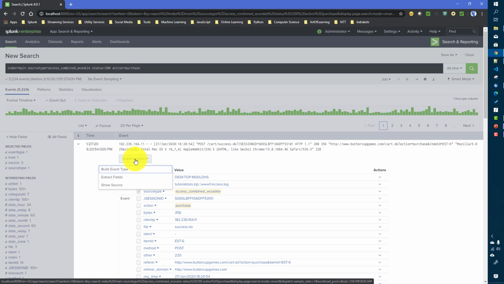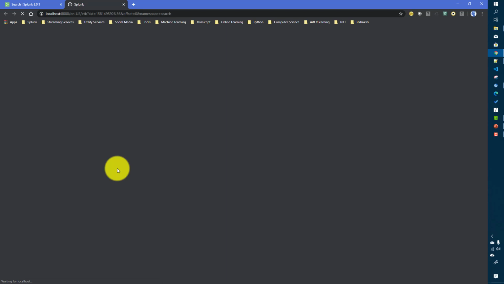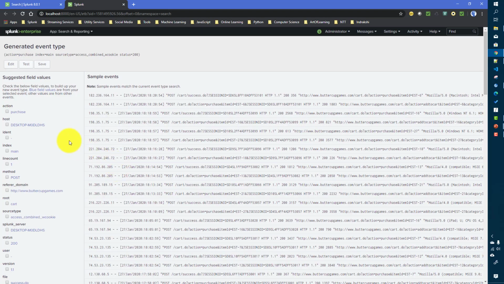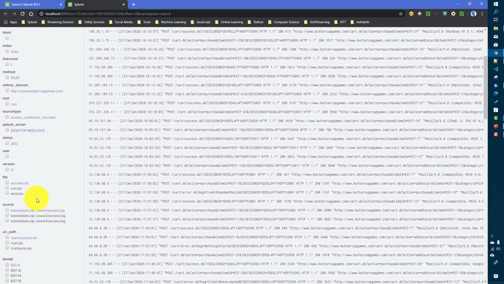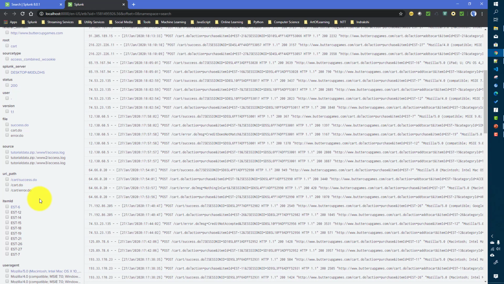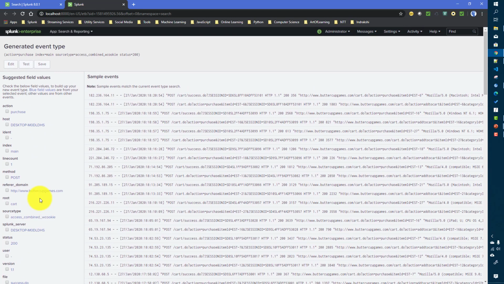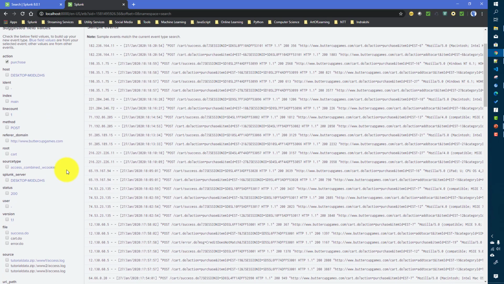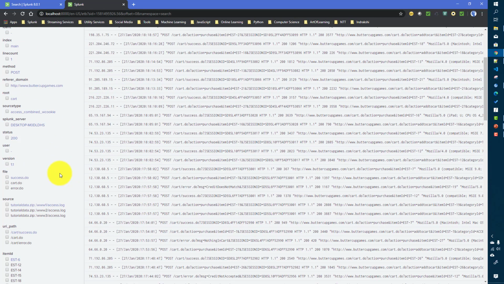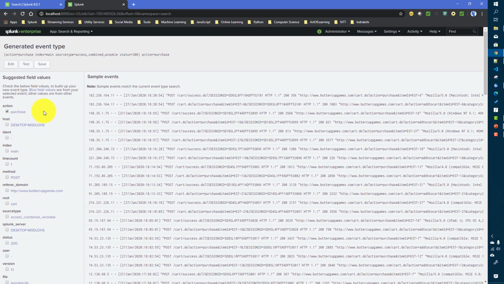From the event action menu, you can click on build event types, which will take you to another page. In the left-hand portion, for each and every field it will give you their unique values. From here you can choose on which data you want to create an event type. For us, we'll be taking action equals purchase, because that's the search we have given over here. If you want to further filter this, you can do it from here and then save it.